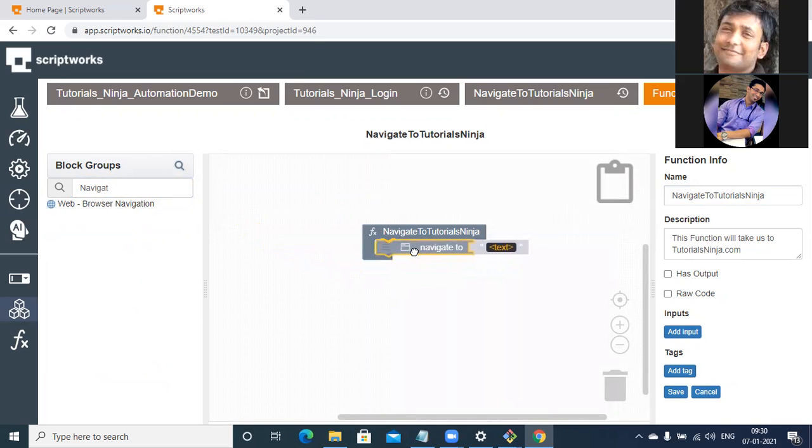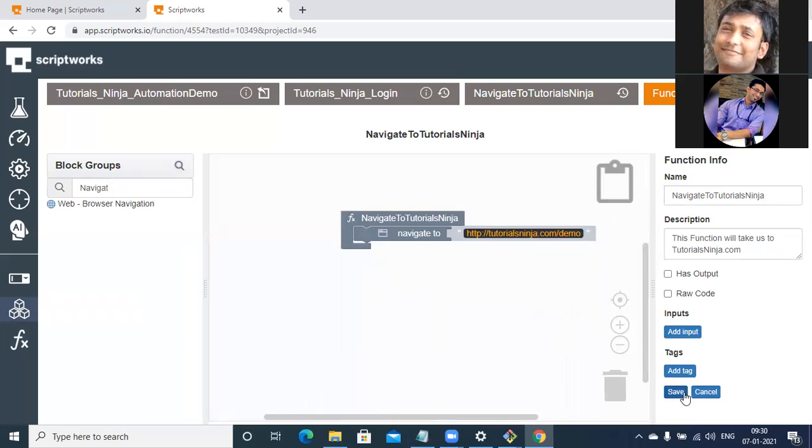Did you understand with navigate to? Understood. For a particular function, you are adding the required blocks. Right, it's clear. So let me write it: http tutorialsninja.com demo. Cool. We are done with this function at the moment. I'm saving it.